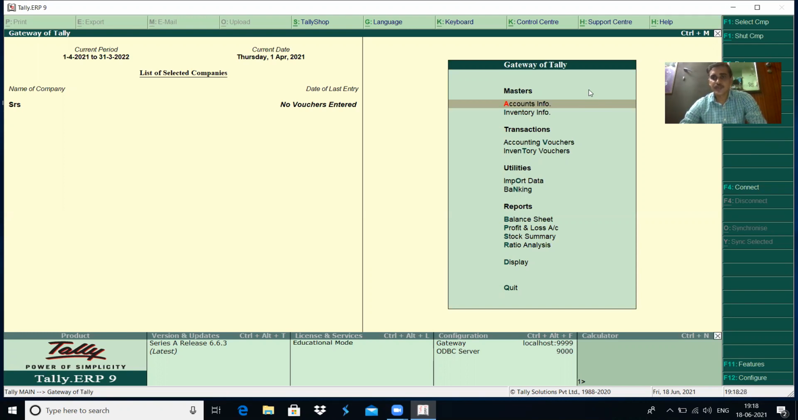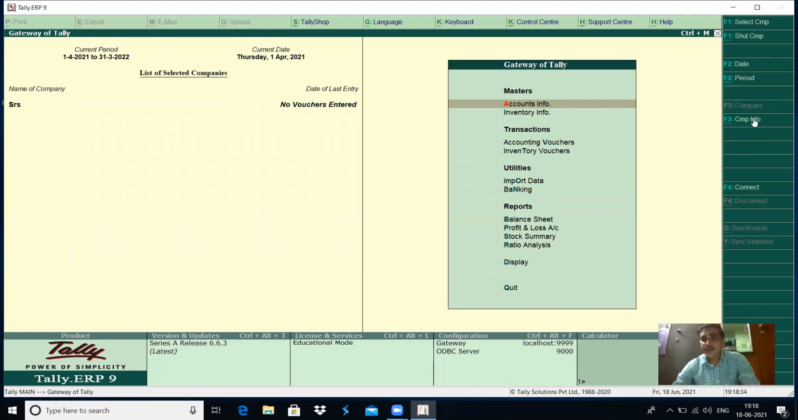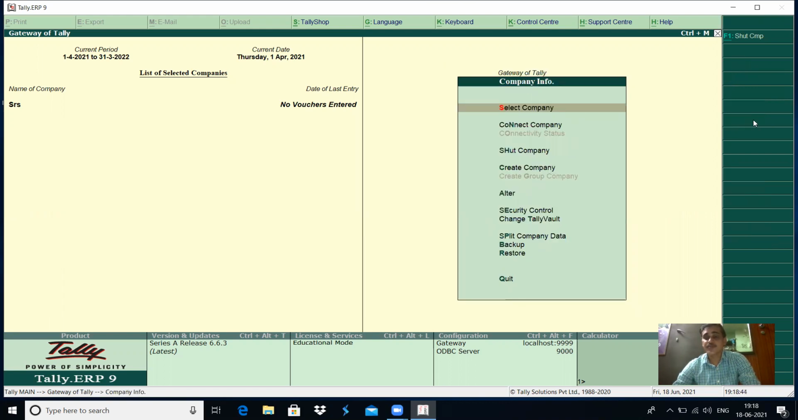If the company is not created, then what you have to do is go to the Company Info option. This Company Info option appears on the vertical buttons bar. You have to press this Company Info option, or Alt F3 is the shortcut key for that. Company Info menu is the submenu of Gateway of Tally. In that Company Info menu there is the Create Company option. You have to go to the Create Company option. Create Company dialog box appears. In that dialog box you have to provide the necessary details, and then create a company.